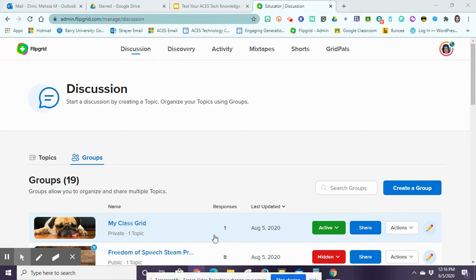Before, your grids, right? They were called grids, which is where you created a grid, your class essentially. Now they're called groups. So you'll notice that instead of saying my grids up here, it's called discussion. And now instead of a grid, you've got groups. And within those groups, you've got your topics.